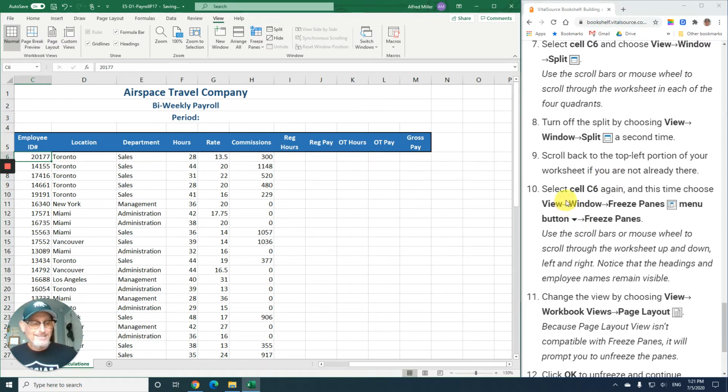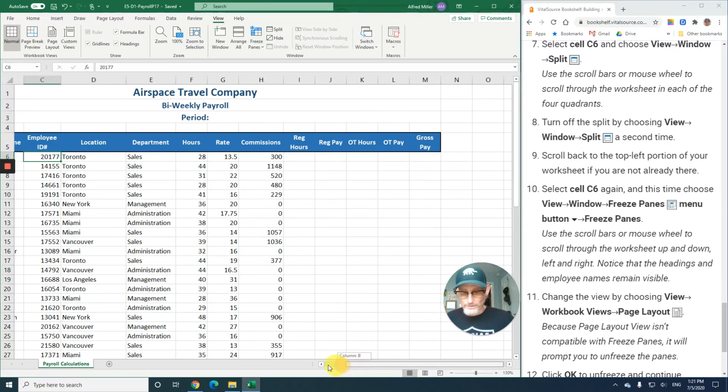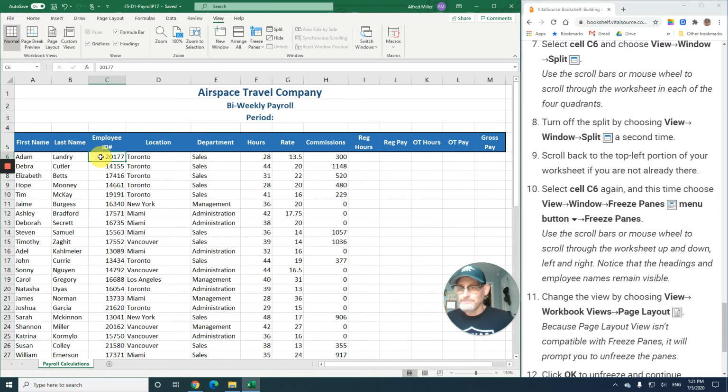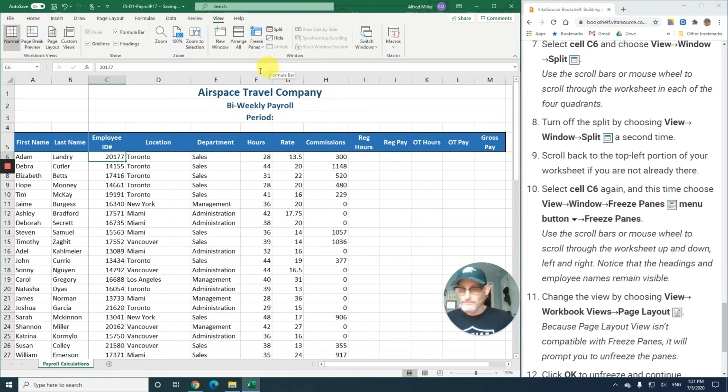Step 10, select cell C6 again. I'll move this over here for now. And then this time choose View, Window, Freeze Panes. So I'm going to click square C6. Oh, and I want to scroll to the left. C6, View, Window group, Freeze Panes, and choose Freeze Panes.